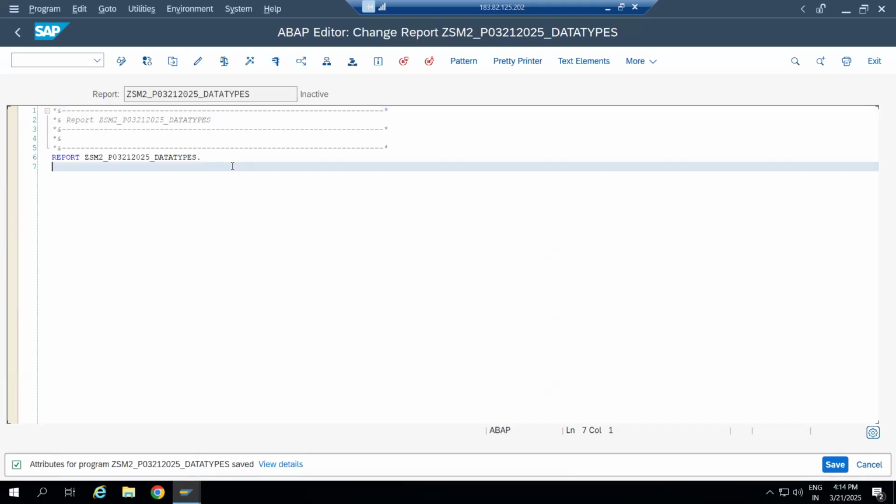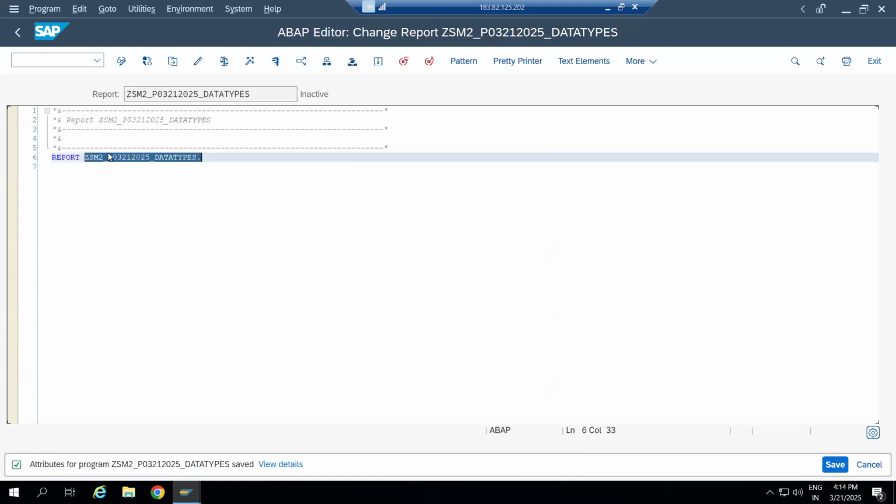Now we are inside the program. If you see the first statement, REPORT, and there is a name. Report is nothing but a program. It is considered as a program name. In SE38, if you select executable program, it will be considered as a report. This report we'll discuss later. As of now, we can imagine that report is nothing but our program, and this is the name which we have given for creating the new program.